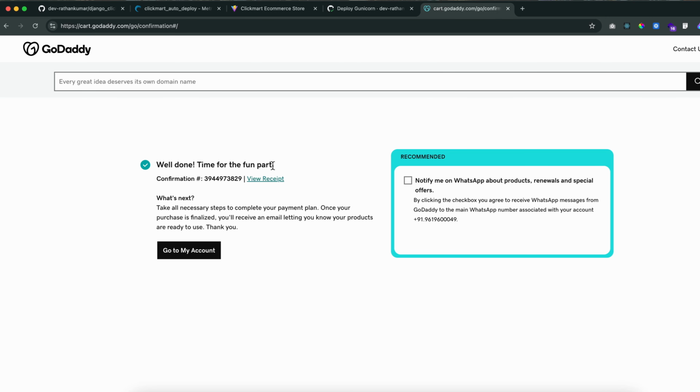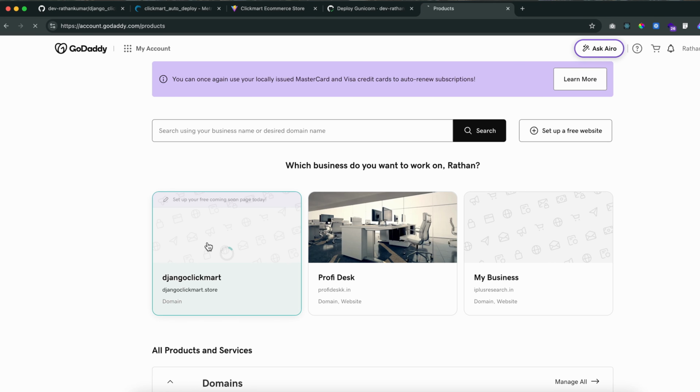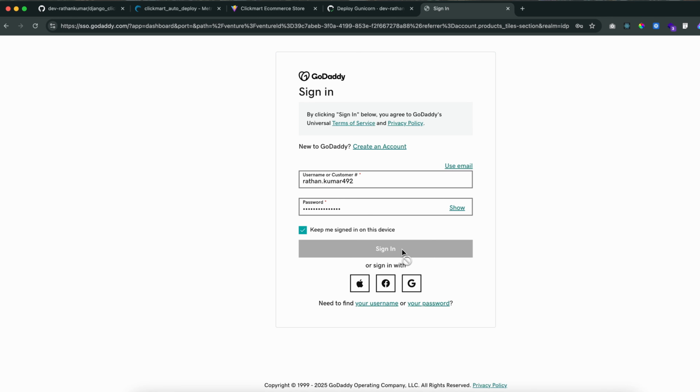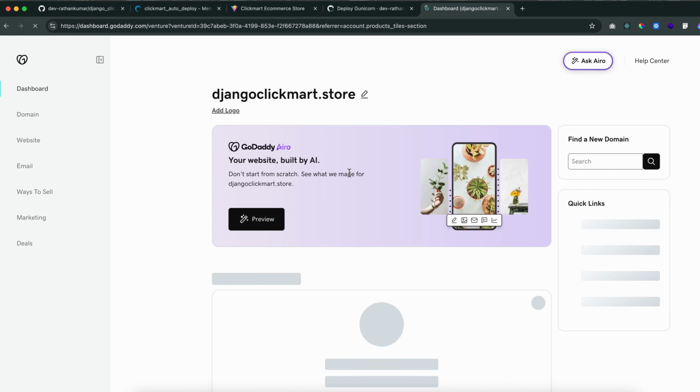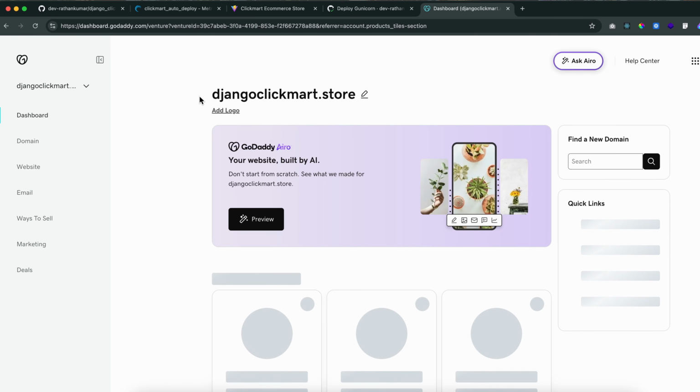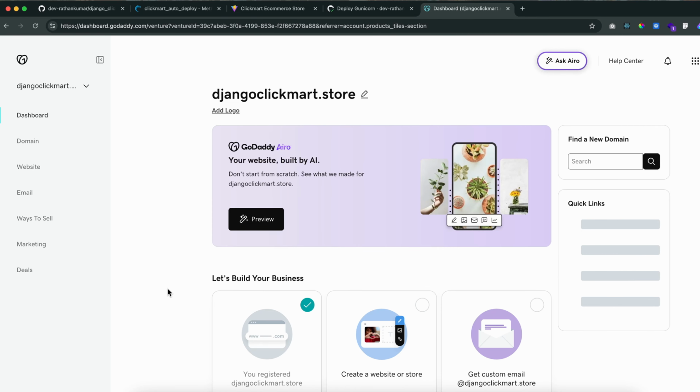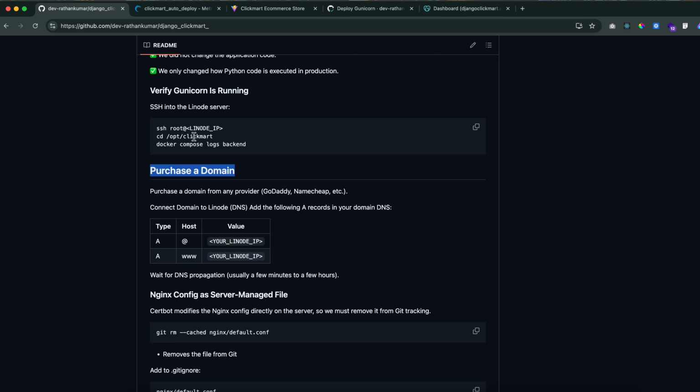It's done, I guess. I'll go to my account. All right, I got the domain. So what is the next step? It's asking me to log in. All right, djangoclickmart.store is my domain now. So I want to connect that domain.